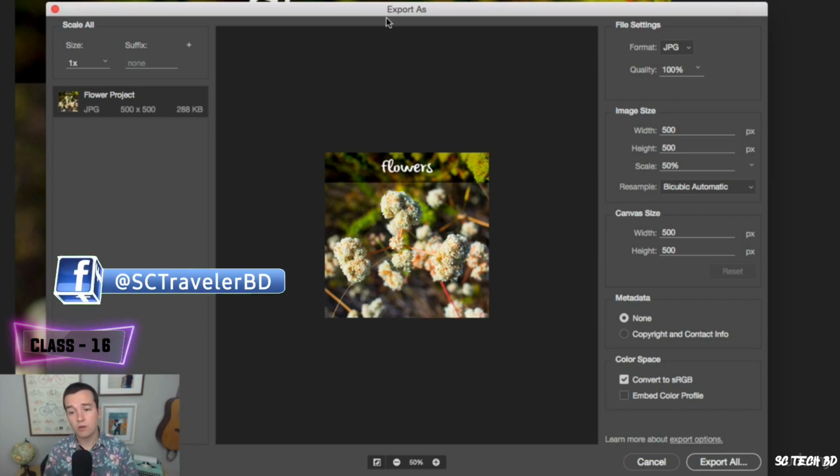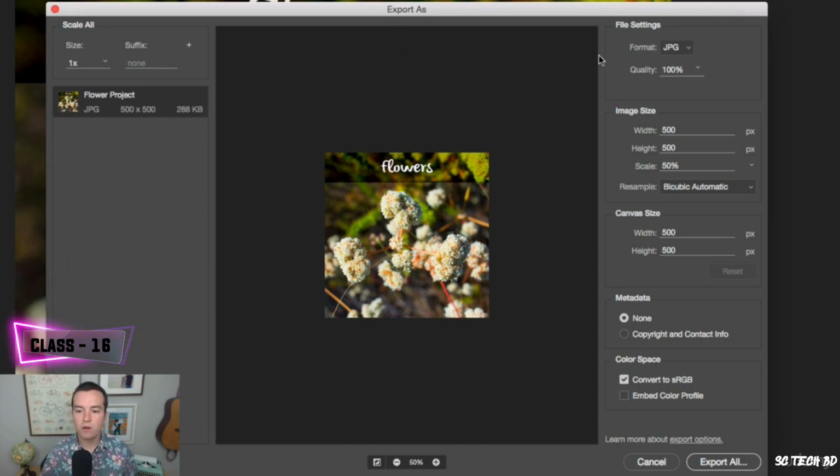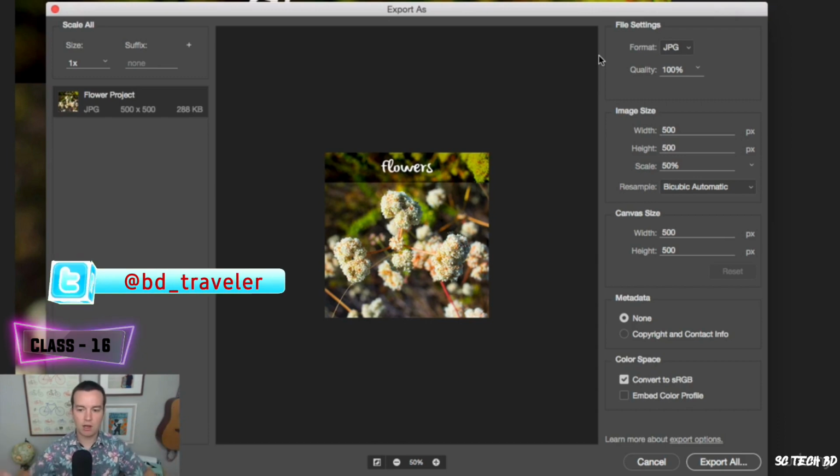You don't want to increase the image size because that's going to decrease the actual quality of the photo because you're expanding it, you're blowing it up. But if you shrink it, totally fine.